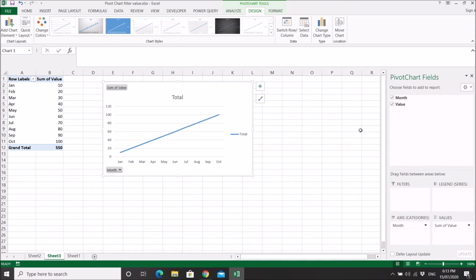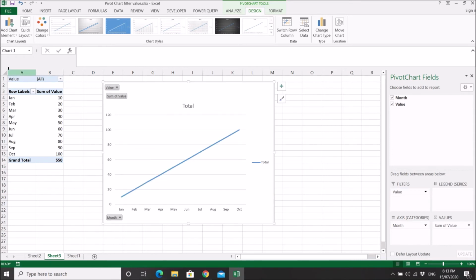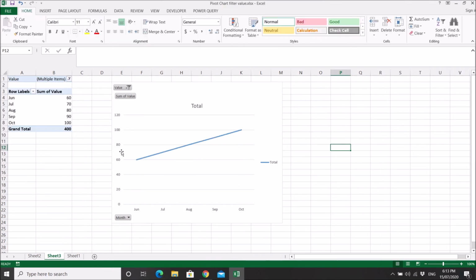So what you need to do is drag a value to the Filters, then you tick Select Multiple Items. If you don't want to show below 60, untick all these below 60, then press OK. Now it doesn't show anything below 60.